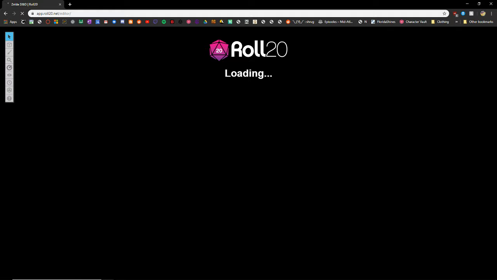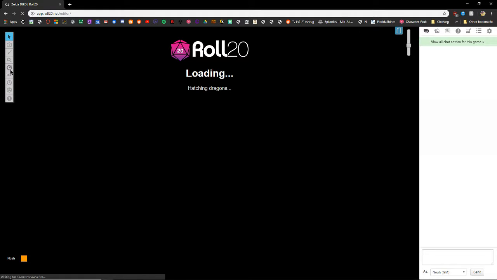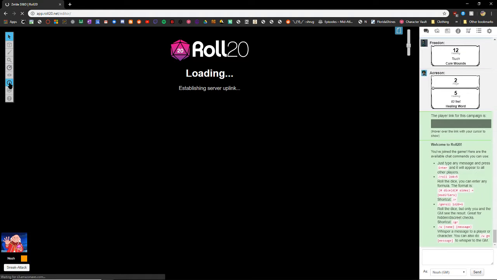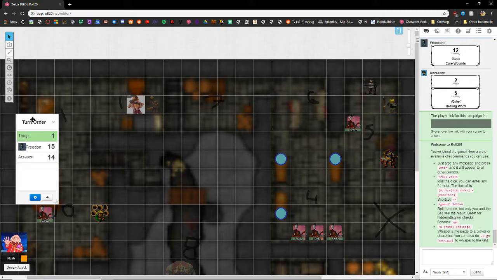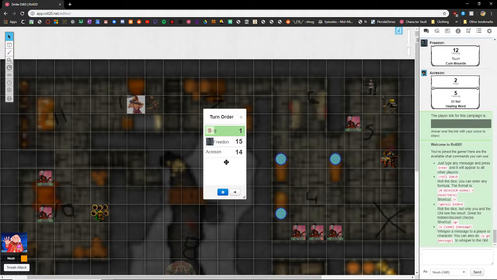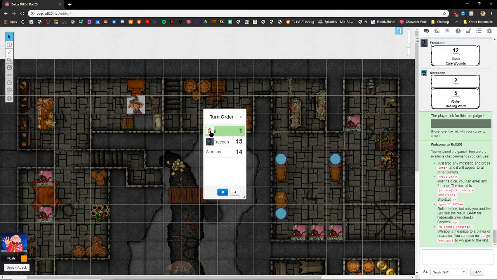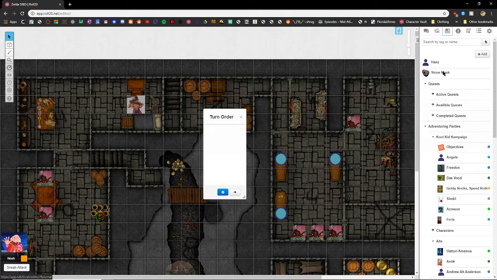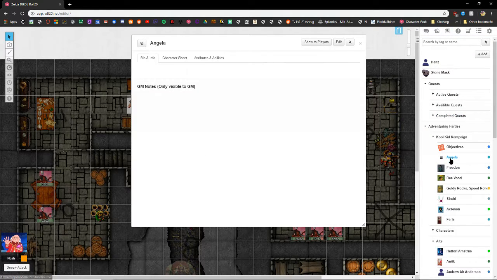The initiative tracker is right here on the left hand side. It's a little clock symbol. You're just gonna click on that, and then it will give you a list of people with their number of initiative, and you can just plug in the numbers there. Or what you can do is, if I bring up somebody's character, like I'll bring up Angela.